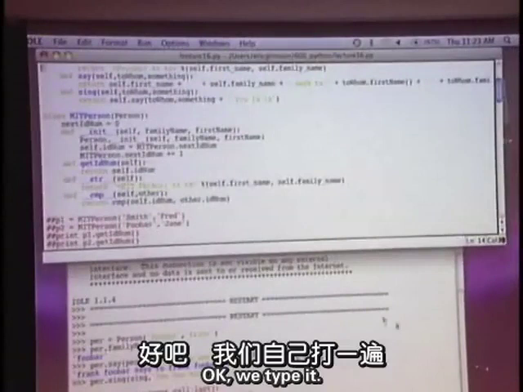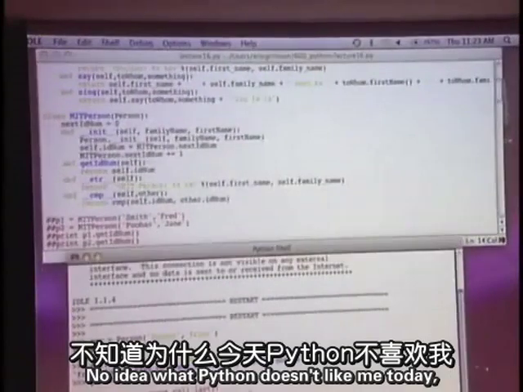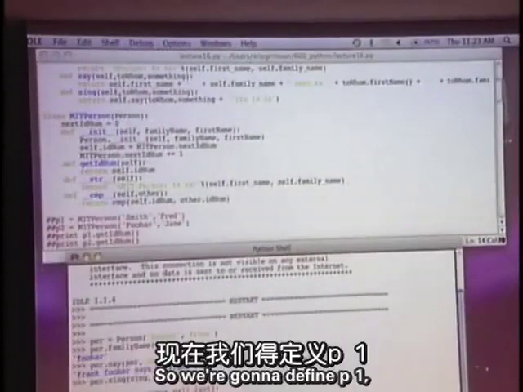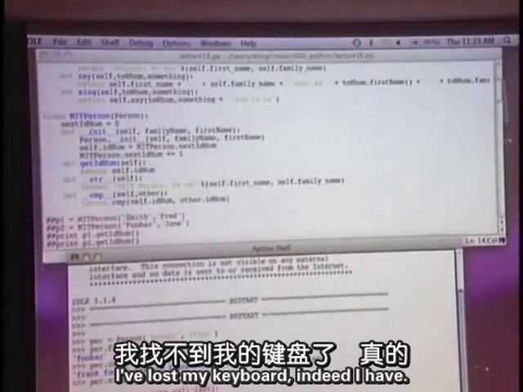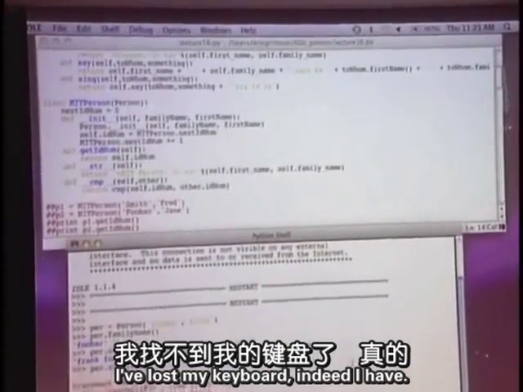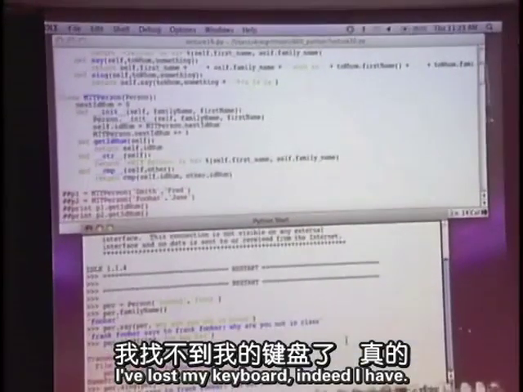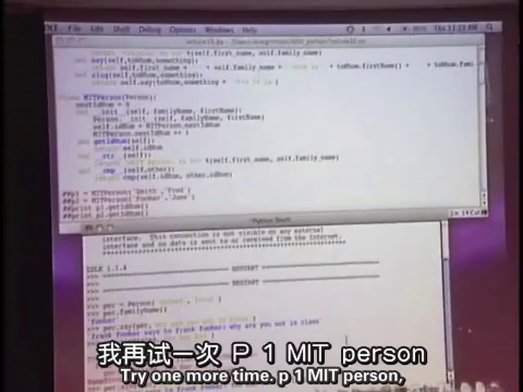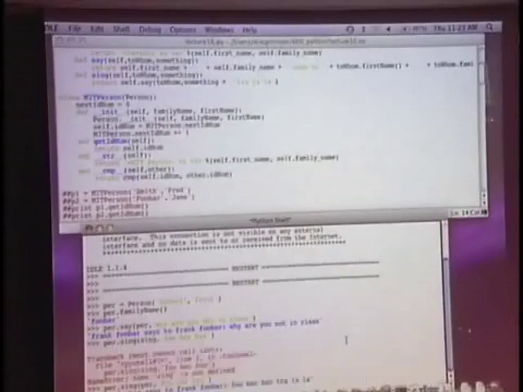Okay, we type it. I have no idea why Python doesn't like me today, but it doesn't. So we're going to define P1. Come on. I've lost my keyboard. Indeed, I have. We'll try one more time. P1, MIT person. See how fast I can type here.